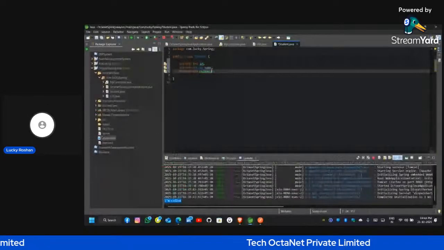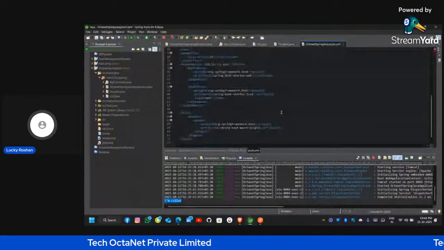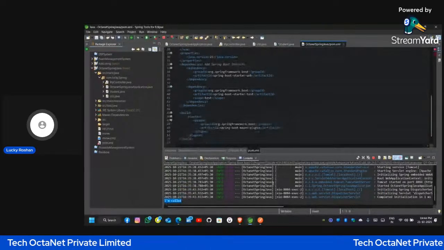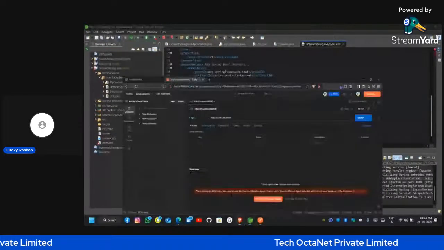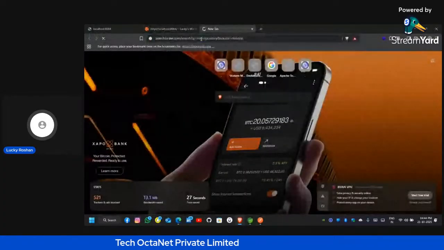Before that, we will need some dependencies for MySQL and Spring Boot Starter JPA. So let's go to a browser and open the Maven repository. This is the Maven repository.